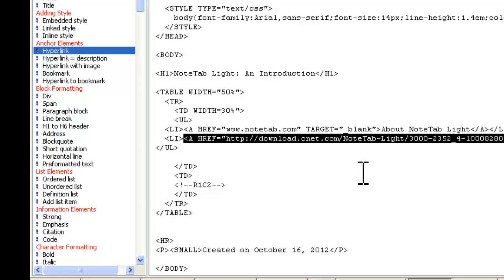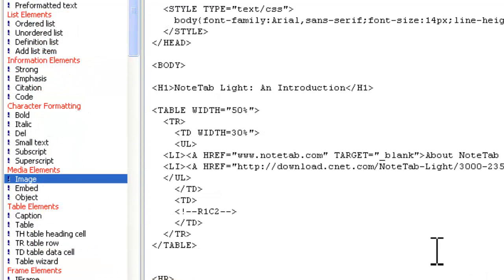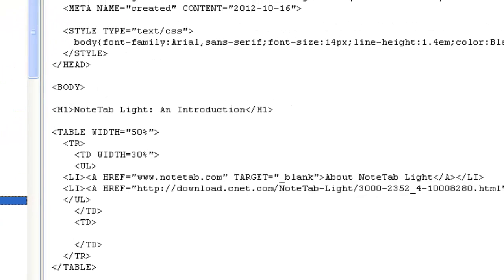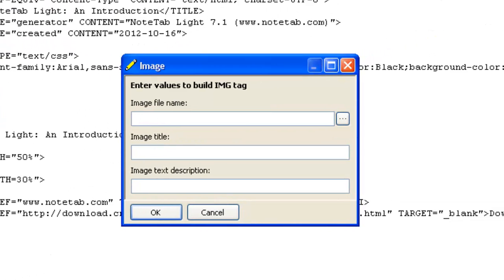For the second cell in my row, I want to insert an image. Highlight the placeholder text, delete it, and double-click Image under Media Elements. In the dialog box, click the button to choose a file from your computer.